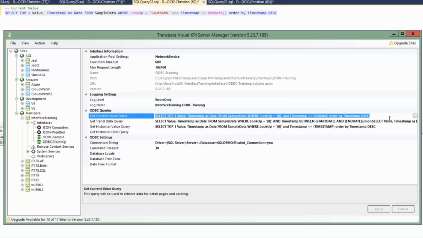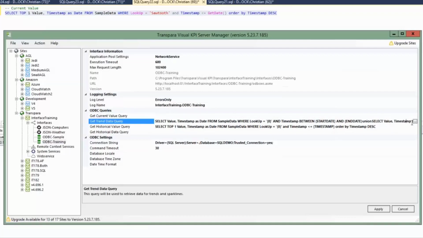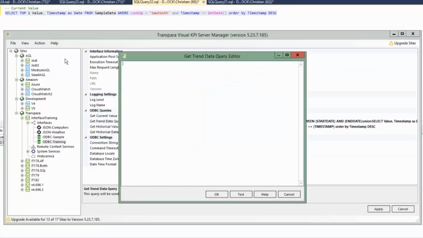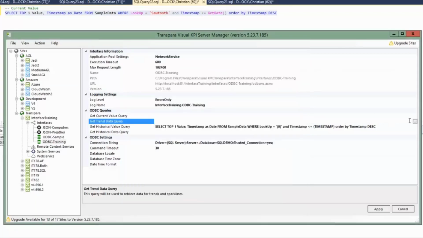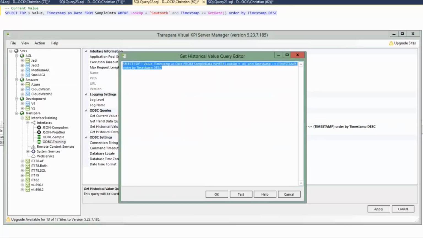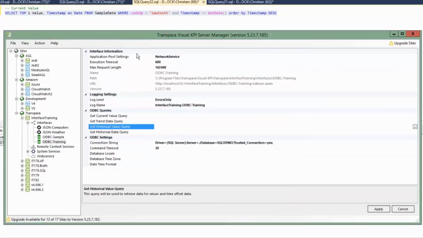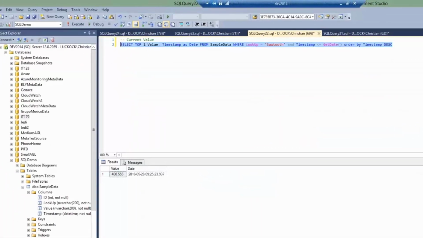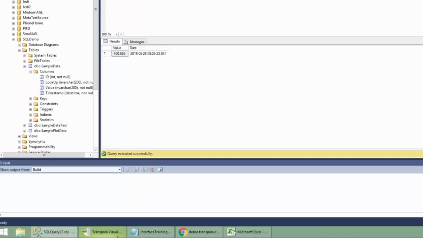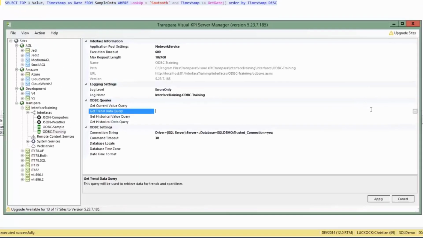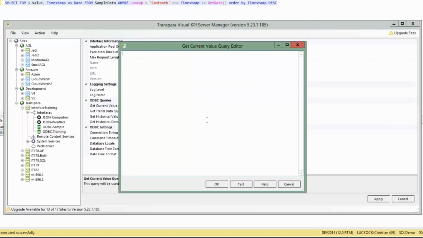So lo and behold, our queries here, I'm going to delete them. Because this is the sample data, which is the same data I'm going to be using, but I'm going to remove them so we can write them together and show you how this would work. So let's talk about current value. Here I have my current value for Sawtooth. I'm going to take that same query, copy it, go to get current value, and paste it in.